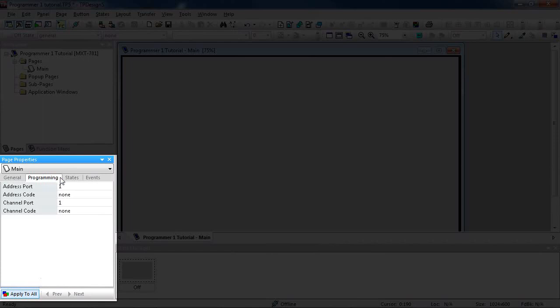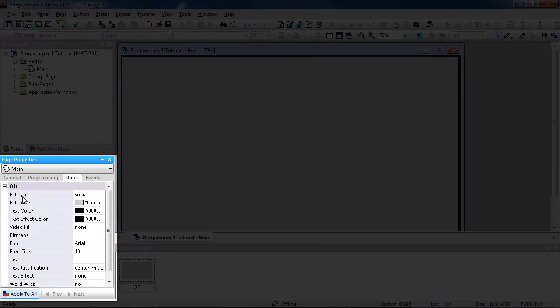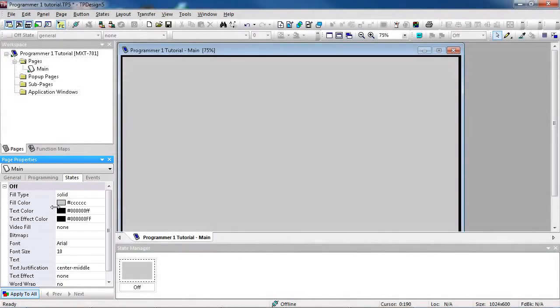If I select the States tab, you can see that a page has only one state, off. Under the off state, there are various settings for adjusting the fill, text, bitmap, and video parameters. Let's add a background image to this page. To add an image, you need to have a few things set up first. Of course, you'll need an image.